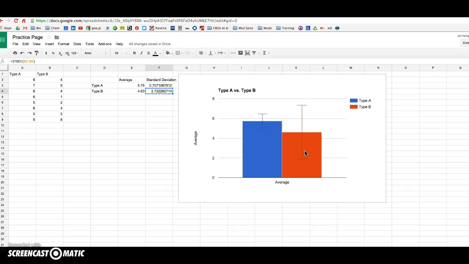So because the error bars overlap, I can say that statistically speaking, using the standard deviation, there is no statistical difference between the groups. Again, there is a difference in the averages, but because this group is so varied, there isn't a statistical difference between the two groups.